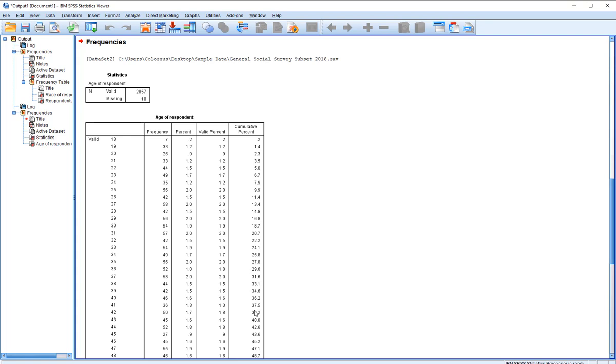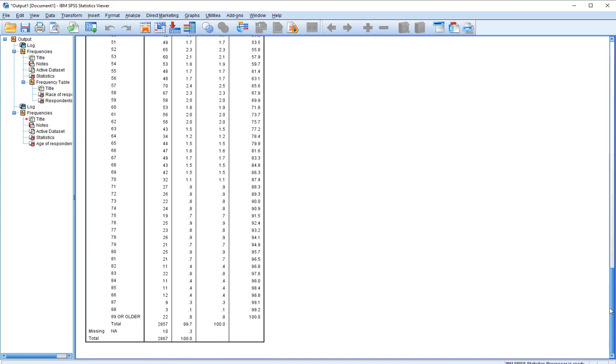And you can see that the responses are in a numeric order going from lowest to highest. We had 7 people who were 18 years of age. And scrolling all the way down, we have 22 people who fall into that 89 or older grouping. So this is just sort of a preliminary way that we can start working with the software program and starting some of the simplest ways that we can become comfortable with it.